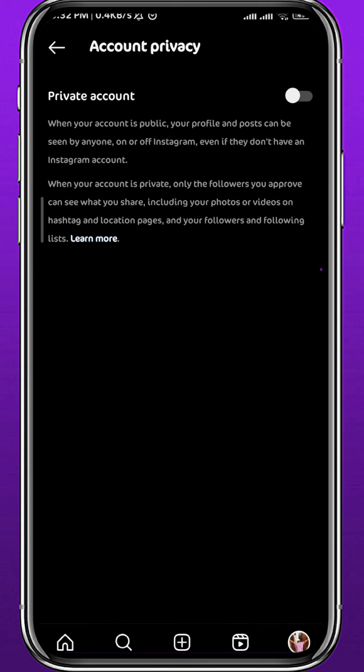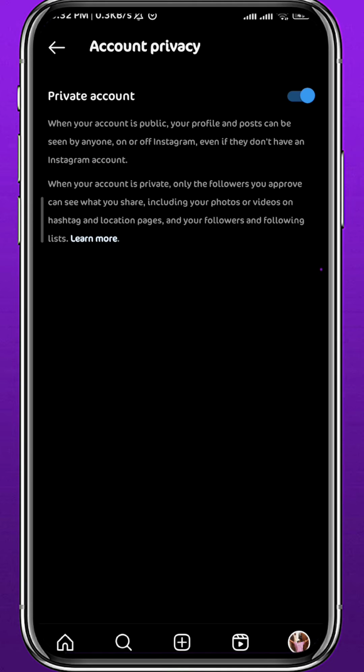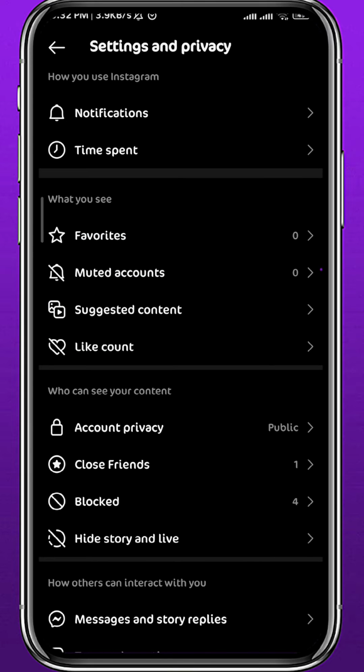And from here, all you need to do to set your account to private is to turn this switch or toggle on. As soon as you turn it on, you will get this confirmation window at the bottom. You need to tap on Switch to private, and just like that, your Instagram account will be switched to private. As you can see, guys, if we quit from here, it will be saying Private instead of Public right here.